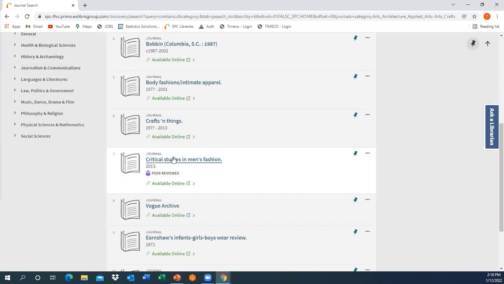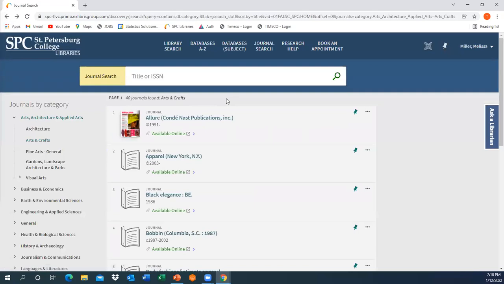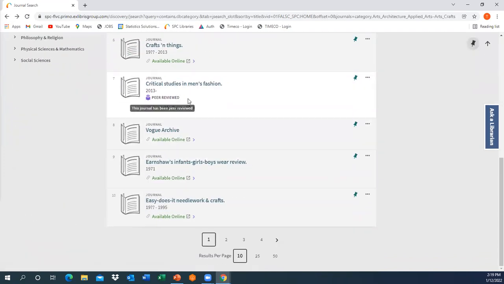Okay, here's one, Critical Studies in Men's Fashions. Who knew there was such a journal? But it is peer reviewed. It says right there. So if you have an article from a journal and you're not sure if that article is peer reviewed, or your chair questions it, sometimes they do, you can go to this area where it lists the journal articles, and it should tell you if the journal is peer reviewed. And so if your article comes from that journal, you'll be fine.